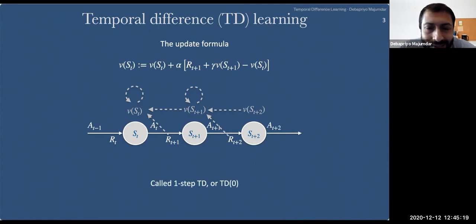This is called one step TD, or TD(0). There could be generalizations of these, obviously. This is a one step thing; I can do more steps and stuff like that. But the one step TD is basically the basic TD thing.